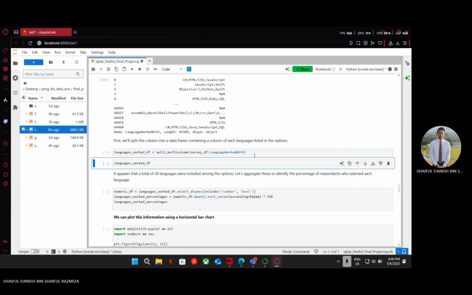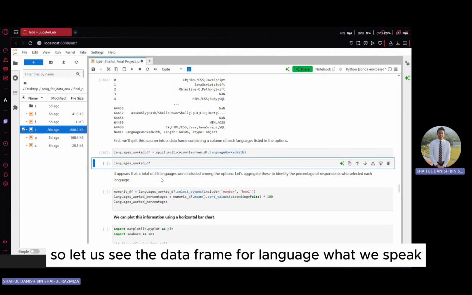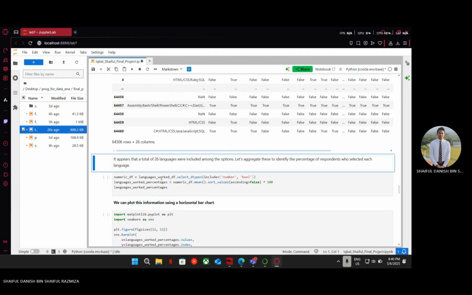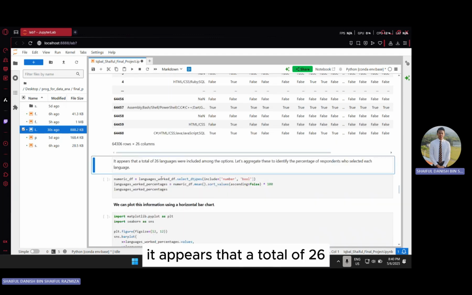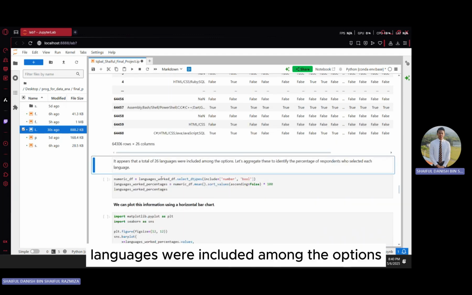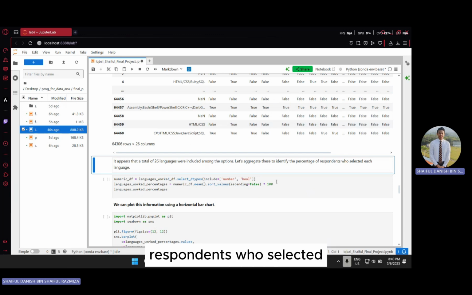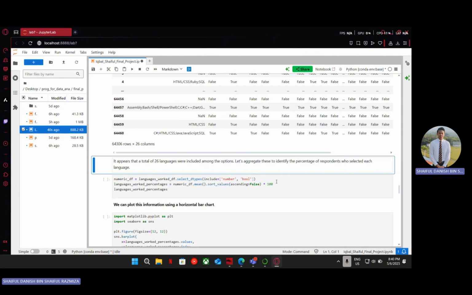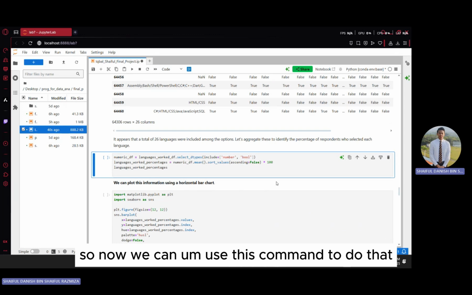Now let us see. And now we have done that. So let us see the data frame for language work with. So this is the data frame. It appears that a total of 26 languages were included among the options. Let us aggregate this to identify the percentage of respondents who selected each language. So now we can use these commands to do that.